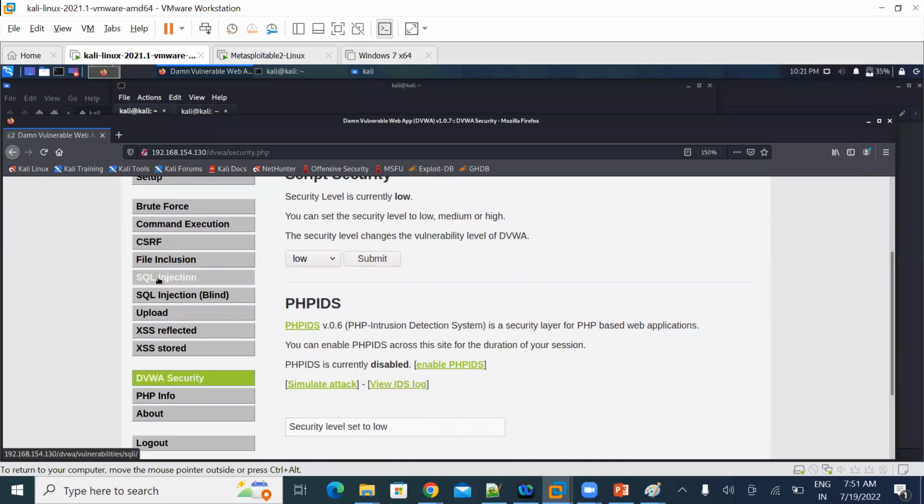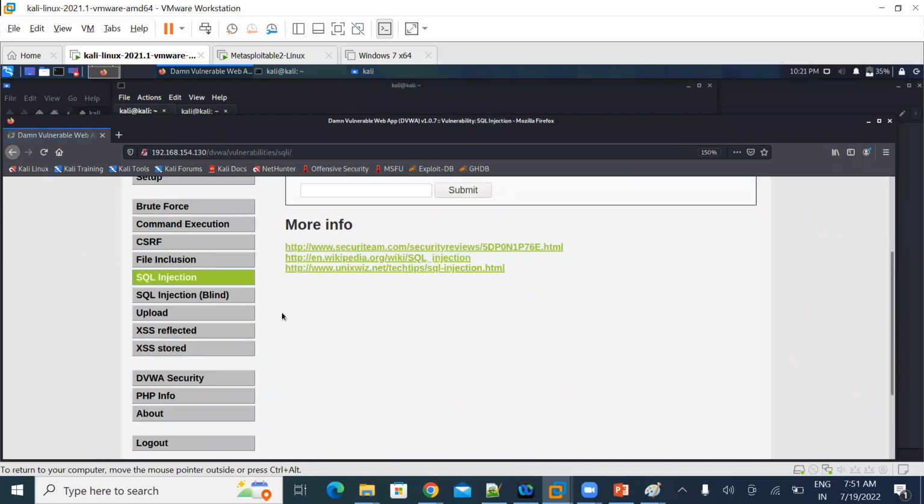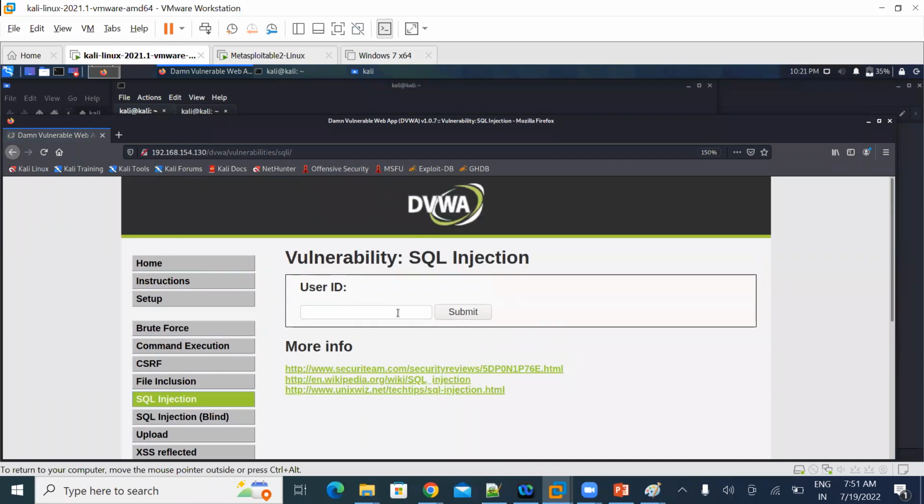Then select the page SQL injection. Okay. So here is a get operation, HTTP GET operation. What does it do? Can anyone tell me? What is the purpose or significance of the HTTP GET method?